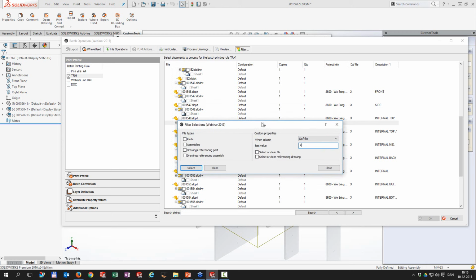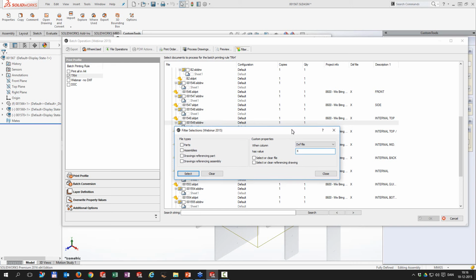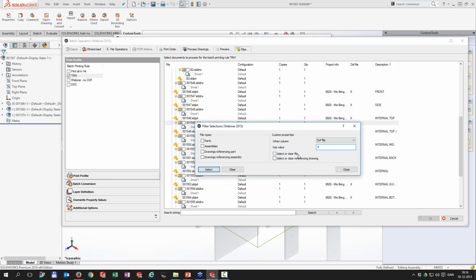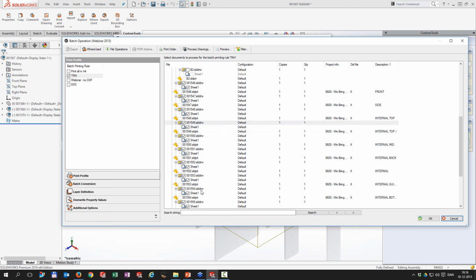Well, if I look at this, I can see that my part file has that property set, but the drawing itself does not have that property. So if I was to select or clear the file, I would then tell it to select the part file, and we cannot print that, so we wouldn't select anything. So in this case, I need to select the referencing drawing. So if I press select now, these files are then selected.